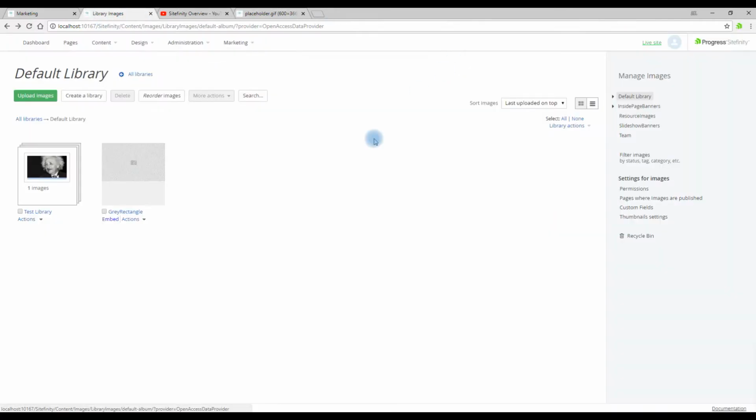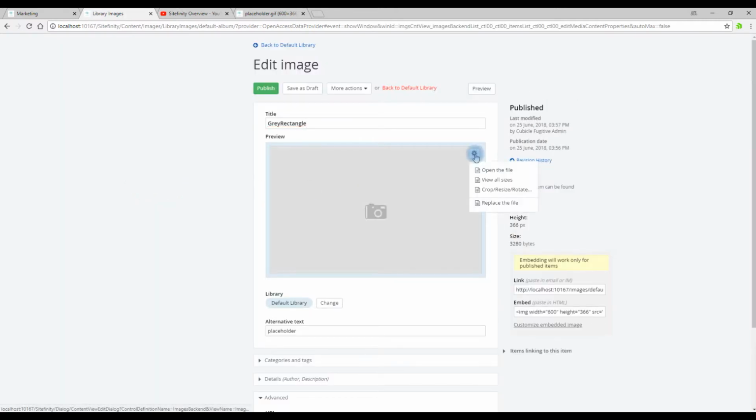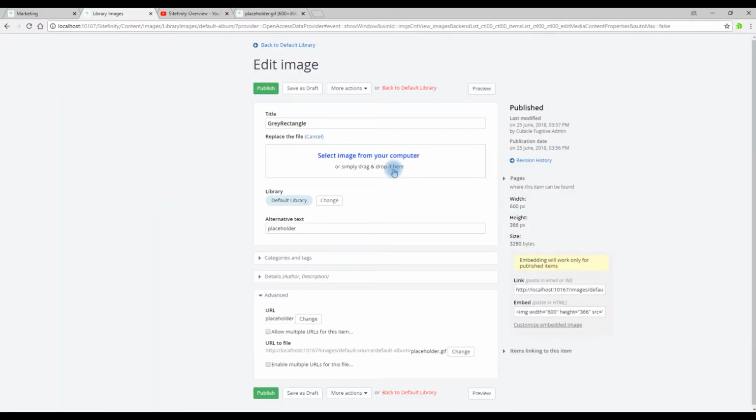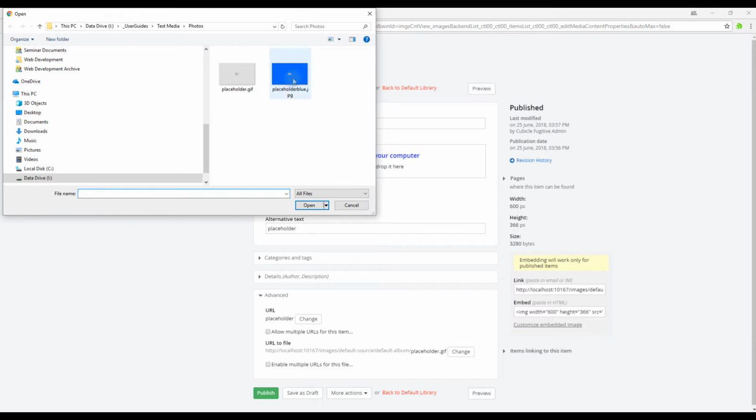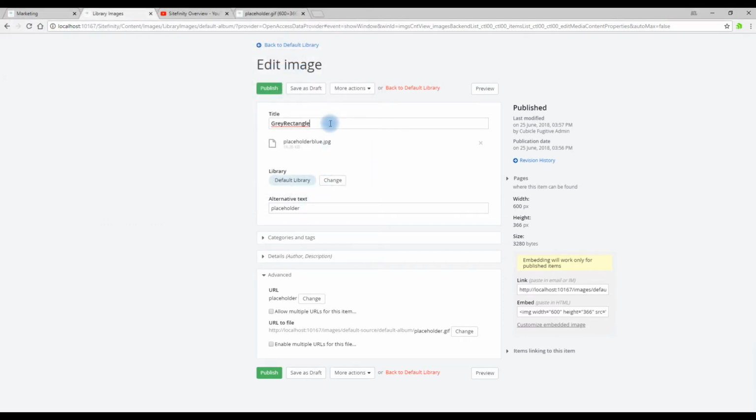So now what we're going to do is we're going to replace the image. To replace the image, we click on the gear icon and then replace the image. Choose a new image from our desktop and then call it, now it's blue. Hit Publish.